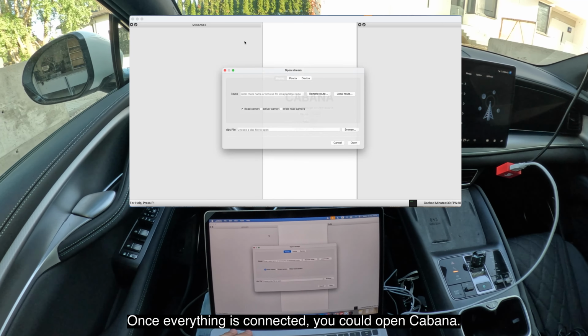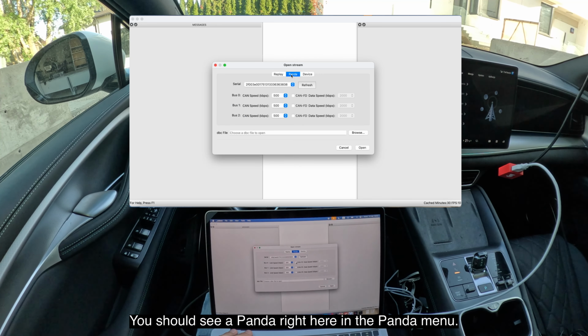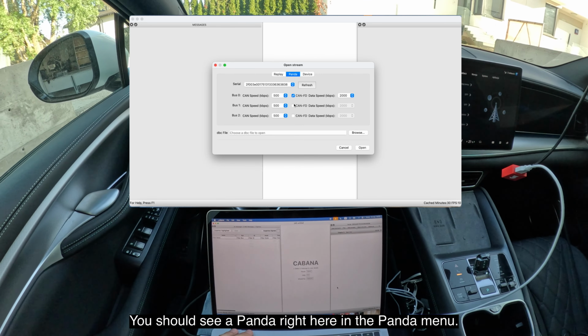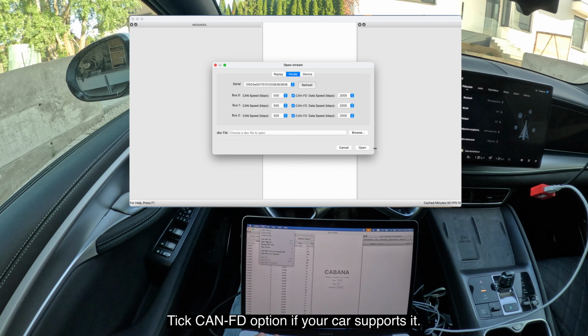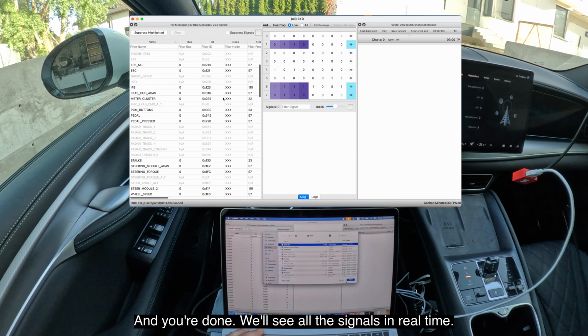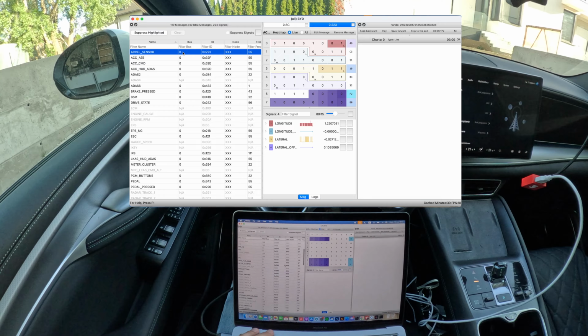Once everything is connected, you could open Cabana. You should see a Panda right here in the Panda menu. Tick venv option if your car supports it. And you're done. We see all the signals in real time.